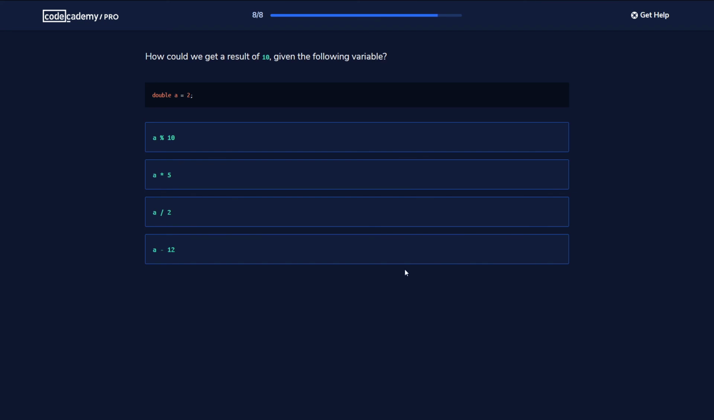And the last one: how could we get the result of 10 given the following variable? Really, a minus 12? No. A, this one. Easy peasy.